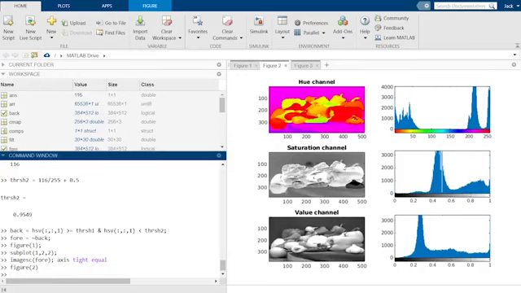Finally, some basic segmentation and other image processing tasks can be done not only in code, as we've demonstrated here, but also using some of the built-in apps that are in Matlab. Not all apps are available in Matlab Online, so next we're going to switch to the desktop version to show how these apps work.